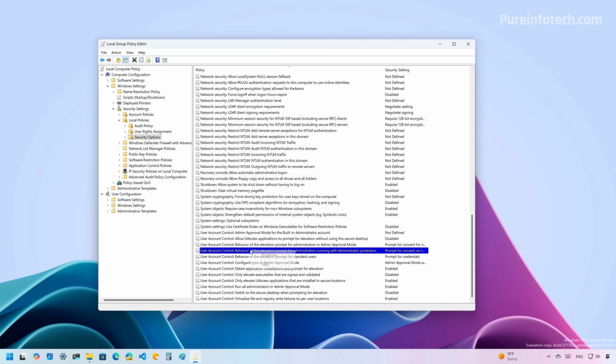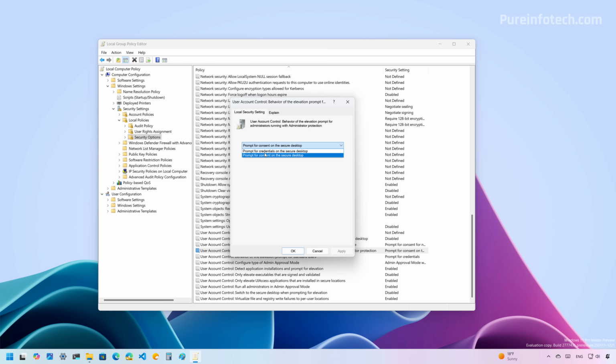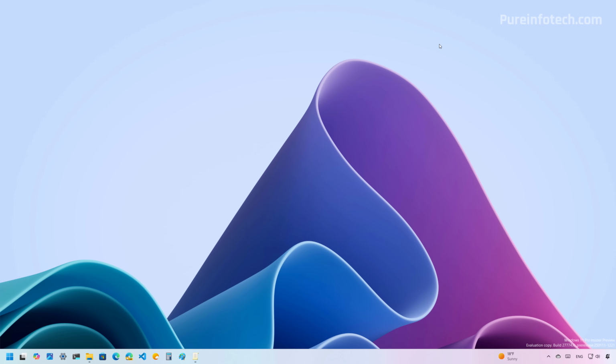Now, right-click on this policy and select the Properties option. And from this menu, we're going to choose the prompt for credentials on the secure desktop and then click Apply and click OK. Now you want to restart the computer to apply the changes, but because I already have enabled this feature on my computer, I don't have to restart the device.